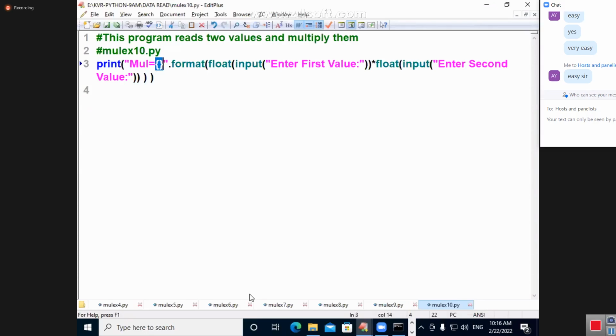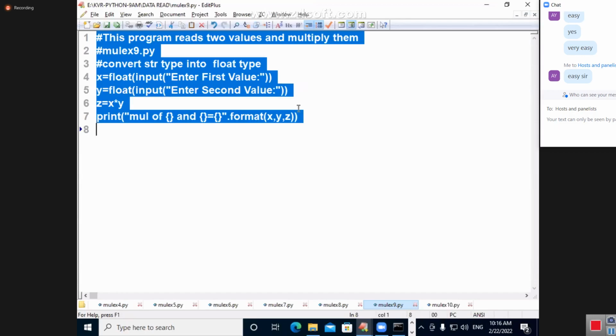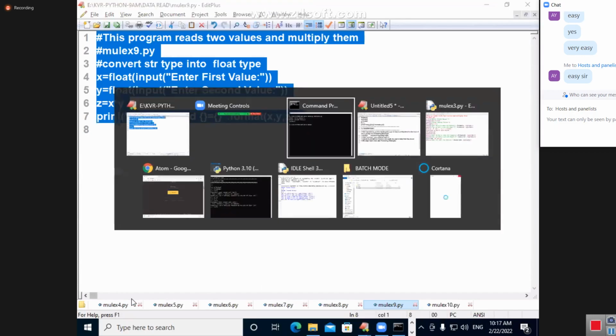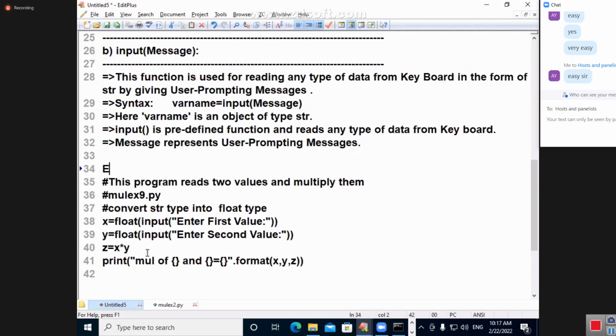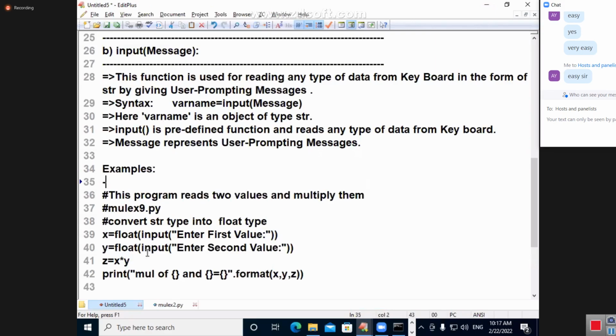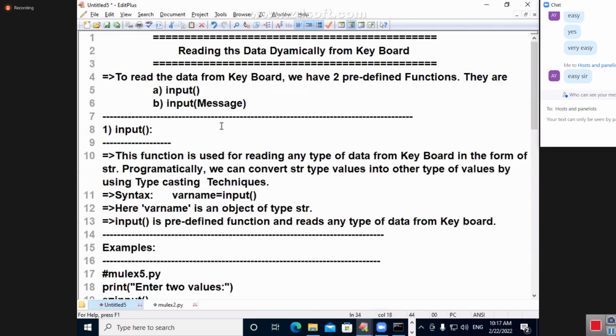How many functions are there to read the data? Two functions are there. I'll prefer to go for this example. Anytime somebody asks how to read the data from the keyboard, these are the two functions I will go for daily: the input function and then this kind of thing. My dear students, I hope you are more clear about the input function and input with a message. Every day I will use these functions in the class.